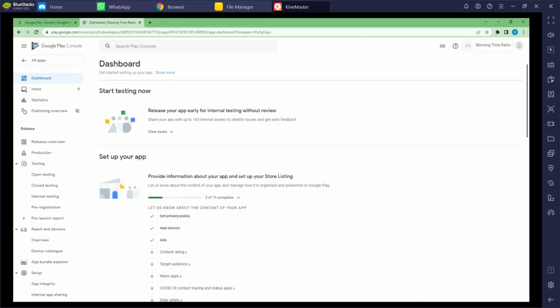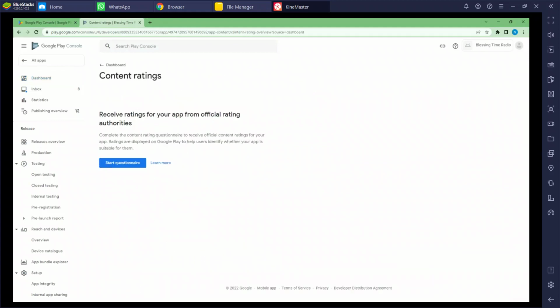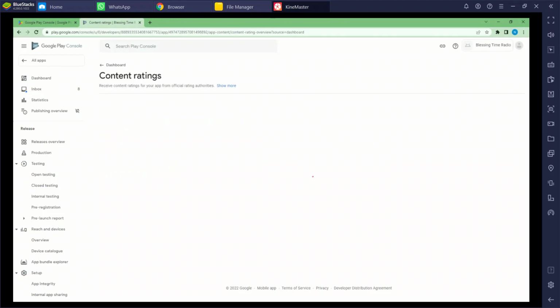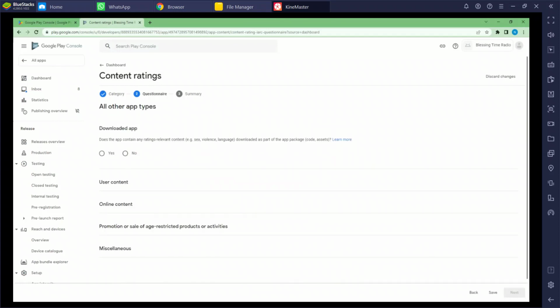You come back again, you scroll down, you select content rating. For the content you are publishing on your app, you follow these steps to rate your content. They ask for your email address, you enter your email address and then you select the category. For me, I'll select all other app types, then click on next. Here you read everything carefully, then you select according to your app.